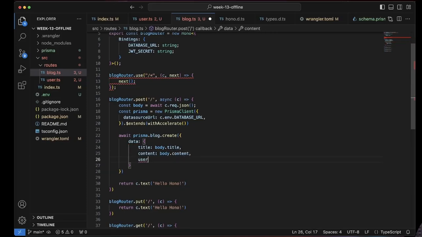and then user ID or author ID, which will be what? What will the author ID be? Where can I extract this author ID? This extraction will happen in the middleware.